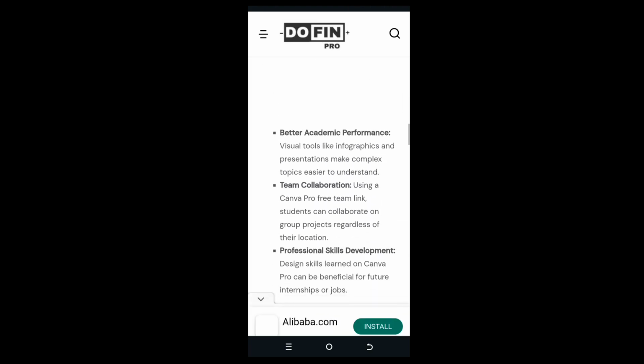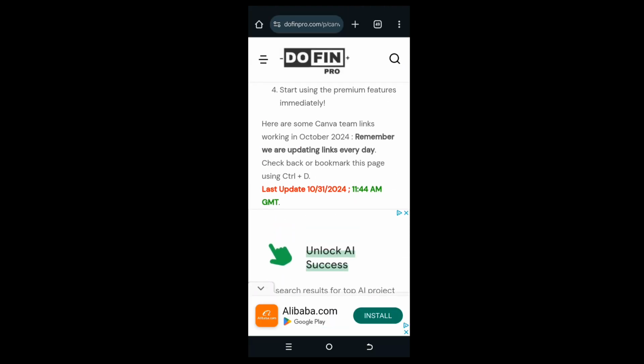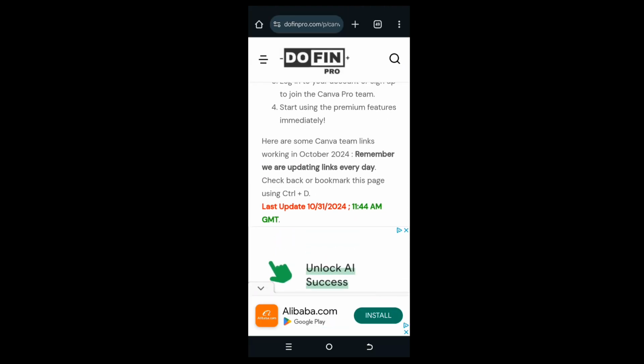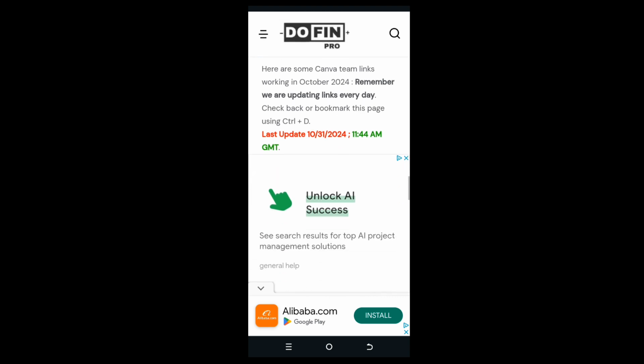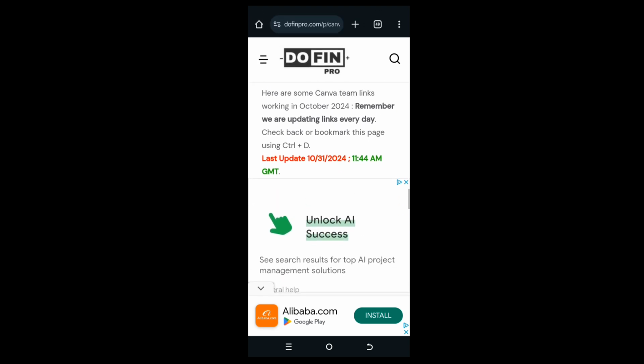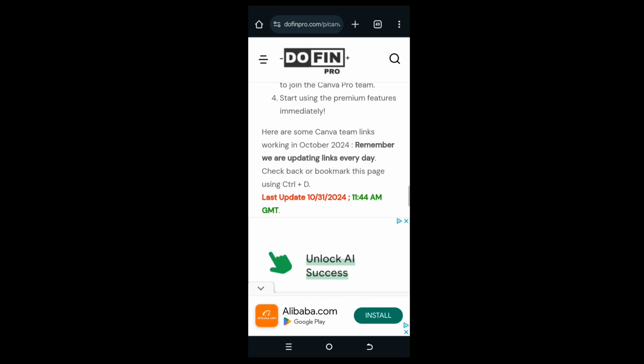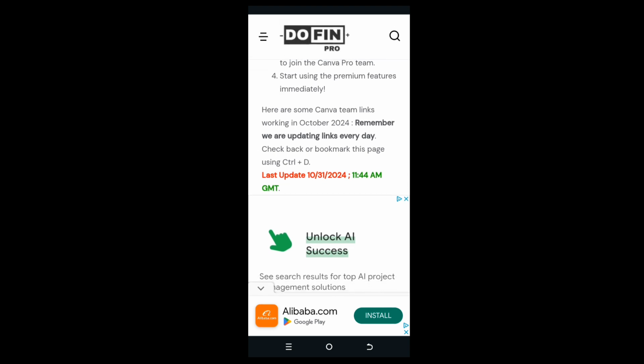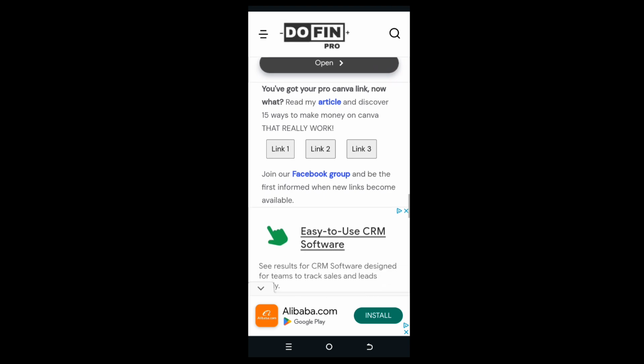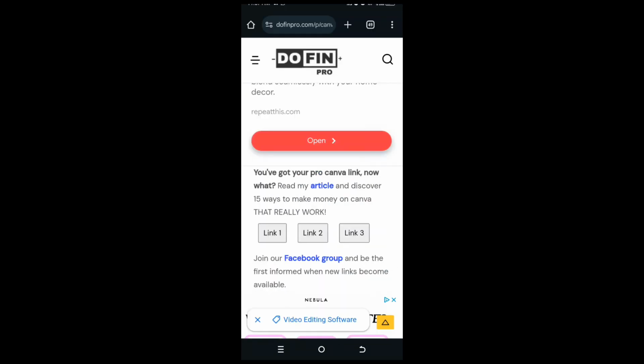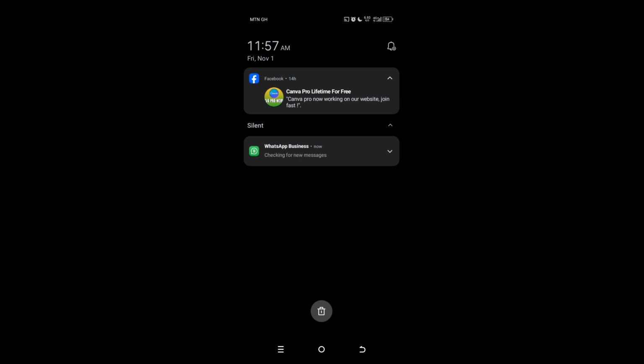Yeah, scroll. When you're scrolling, take your time. See here, it's a last update 31st October 2024, 11:44 a.m. So there is a Facebook group link under which you have to click to get to the Facebook group and join. When you are accepted, you will get informed when there are new updates. Okay, yeah, it said join our Facebook page, highlighted here. What you have to do is click on the link, the highlighted text there.